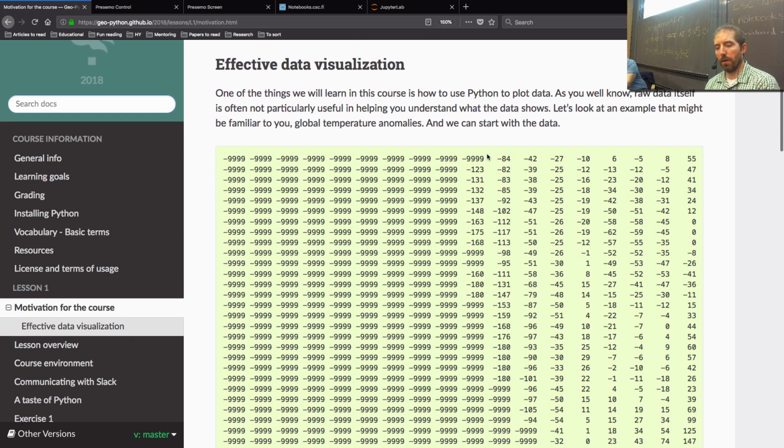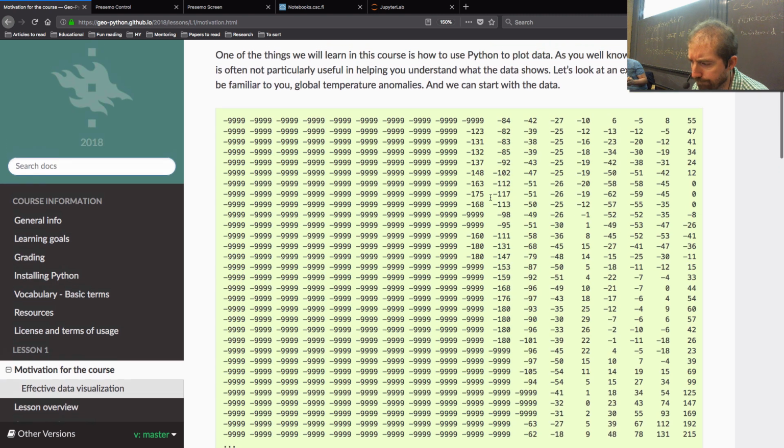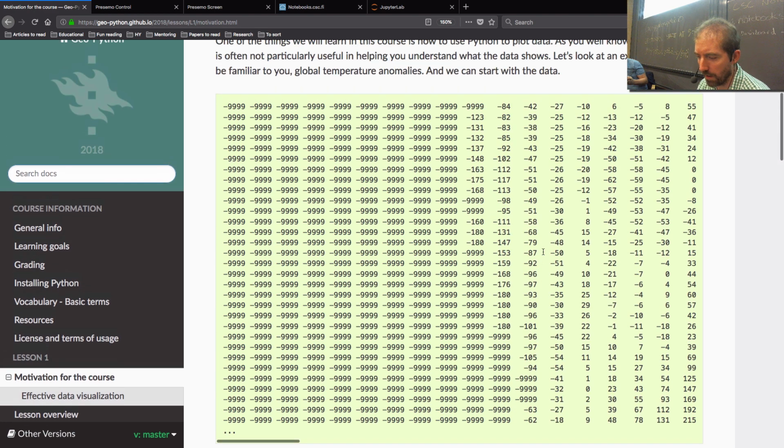But for the motivation part, I want to start by saying something about data visualization. And one of the things that we're going to talk about in the course, particularly toward the end, is plotting data and visualizing data. So here's an example of some data, and it's not really that exciting to look at. This is temperature anomaly data for, I don't know exactly what the time period is here, but this is showing us difference in temperature from one year to the next, or something like that. It actually doesn't look like temperature data because it's got minus 123.